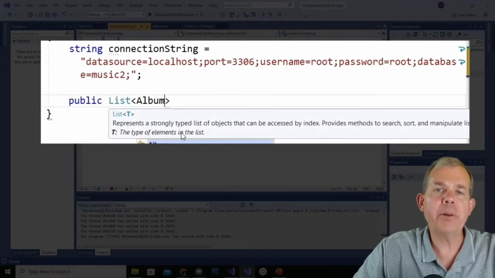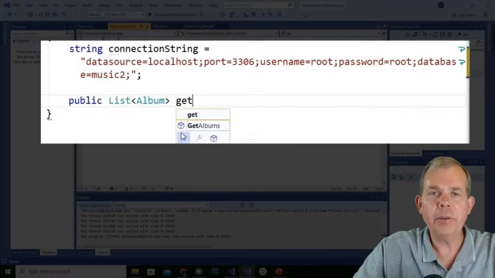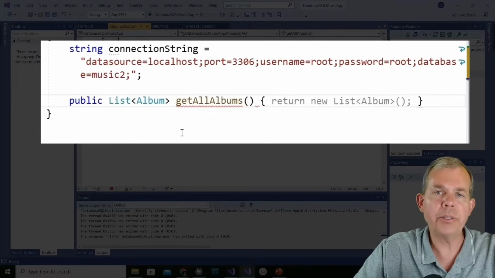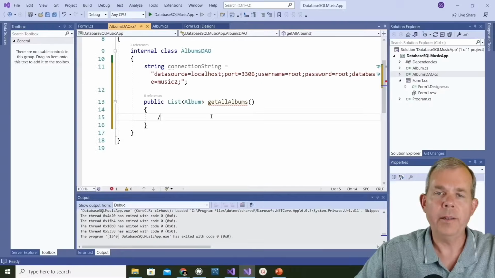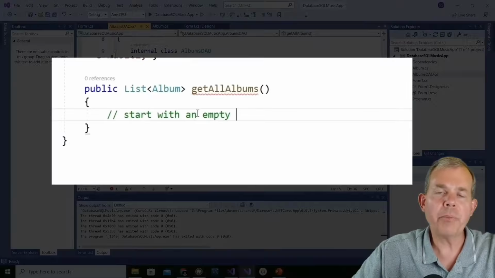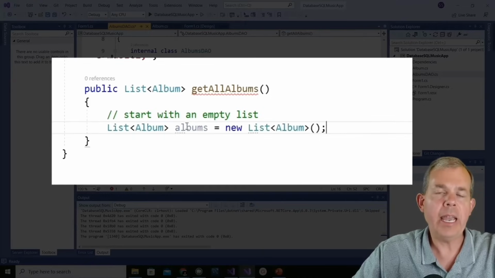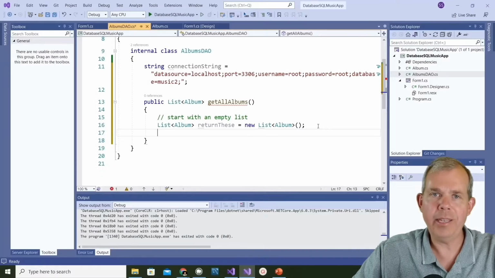So the first action that I'm going to create is one that will get all of the albums from the database. So the return type of this function is called a list of type Album. And then an appropriate name for this would be get or fetch or search for all. So I'm going to name it GetAllAlbums because I think that's the most clear. Now to make this work, I'm going to start by creating an empty list of albums, and then I'm going to return that list at the end of the function. So I'm going to rename the list as returnThese.